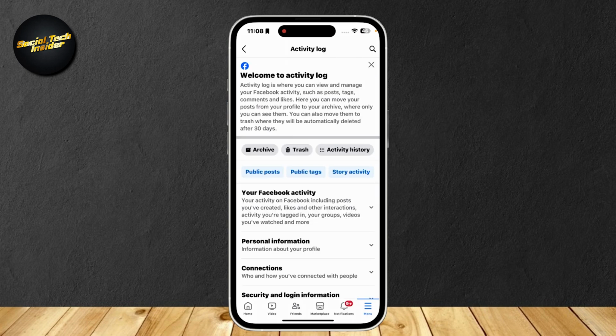So here we are. As you can see, there are 3 gray buttons: archive, trash, and activity history. So archive is where your archived posts are. Your trash is basically where you throw things out and where they will rot and be deleted after 30 days. Your activity history is where you can see all of your past watched videos and posts, and basically it's stored there so that you can come back to it.